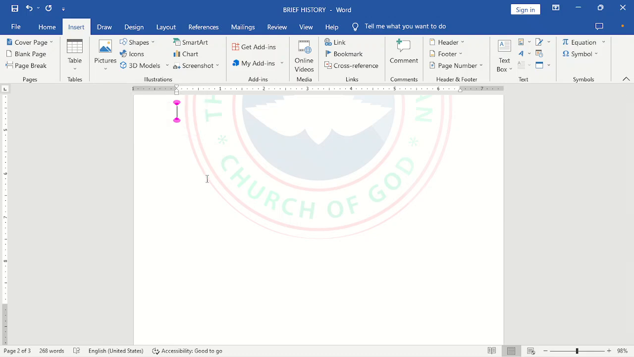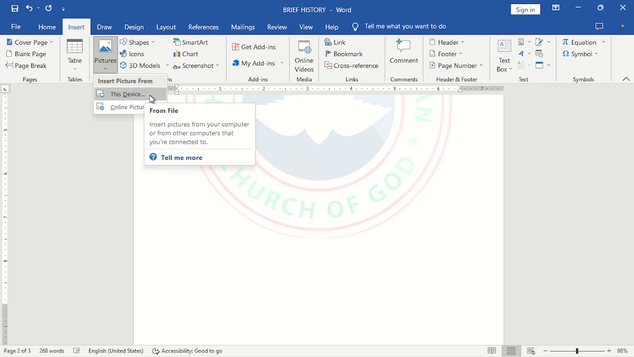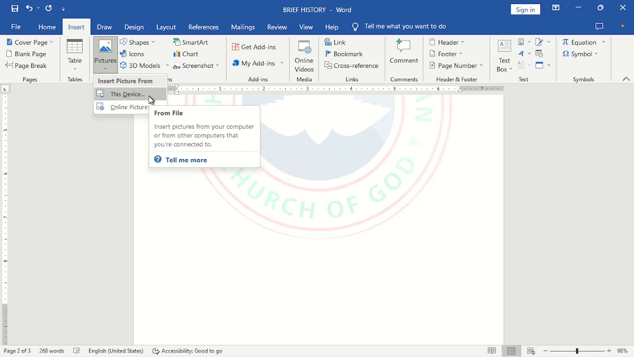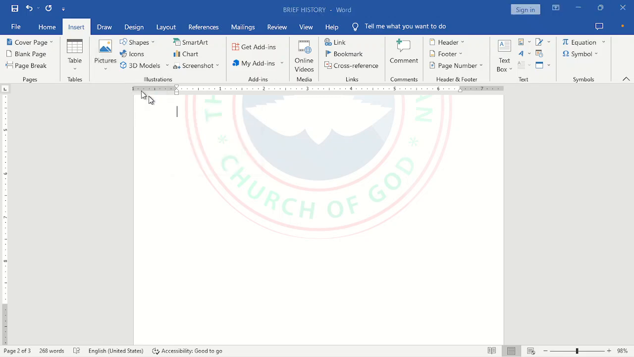So if you want to insert pictures, to use pictures in your document, what you can do is click on pictures under the insert tab, and then you choose where your pictures are. If it is in this device, that is, the pictures are already resident in your computer. And if you don't have them, you want to get them from online, probably from Google or whichever online source, then you click on the second option, which is online pictures. But for now, my pictures are in this device, so I'm clicking on this device.